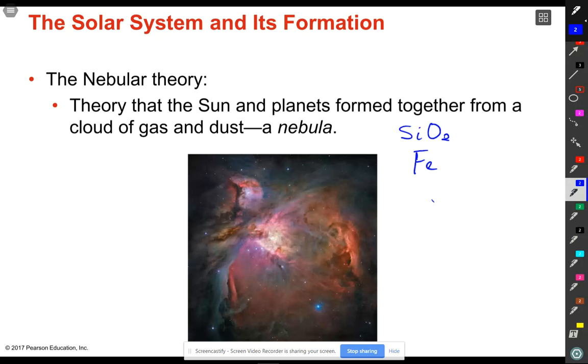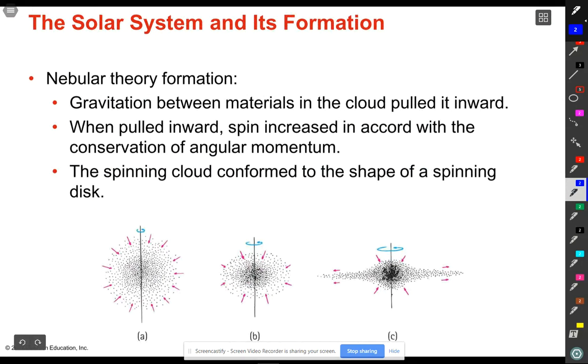Yes? Two questions. So is that why there's a difference between the inner and outer planets? Yes, that's why. And then is that why Mercury and all them are smaller than Jupiter and Saturn and Neptune? Yes. Both of those are correct. Just making sure I'm understanding.